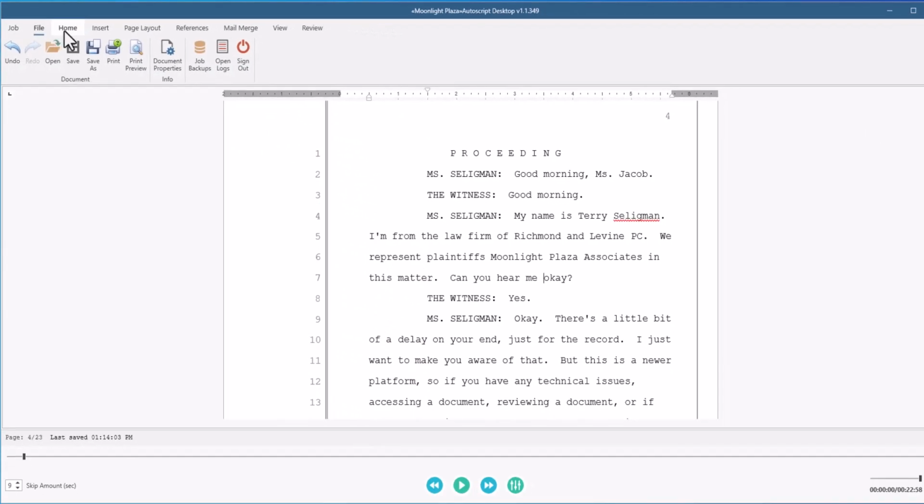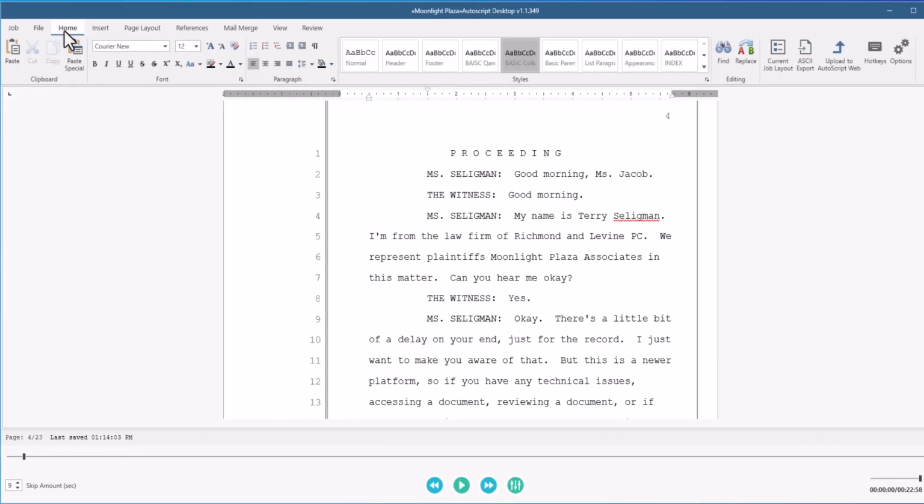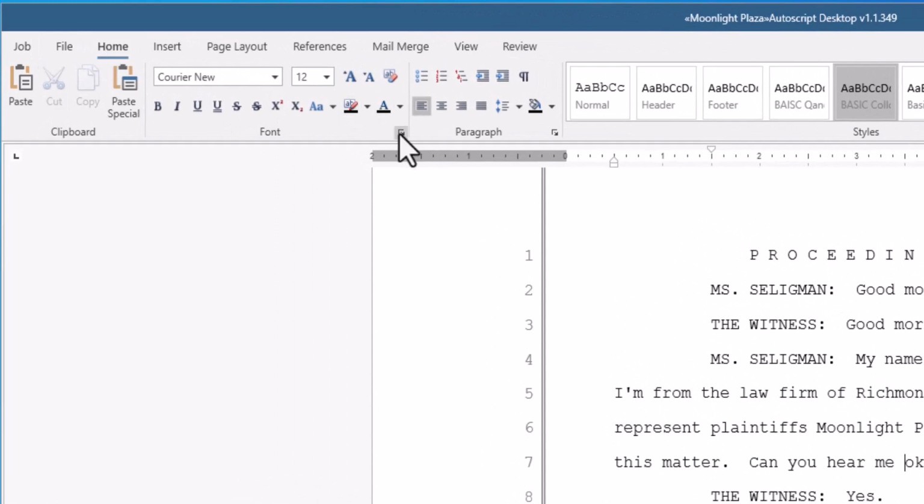Let's now go to the Home tab. This is primarily the tab that you will be working out of. The Home tab looks very similar to your favorite word processing program, and that is because at the core of AutoScript Desktop is a word processing foundation. This was intentionally built this way to provide our users with the look and feel of a familiar friend while overlaying convenient and time-saving editing tools. Your font settings will work just like font settings in any word processing program, as will the paragraph settings.